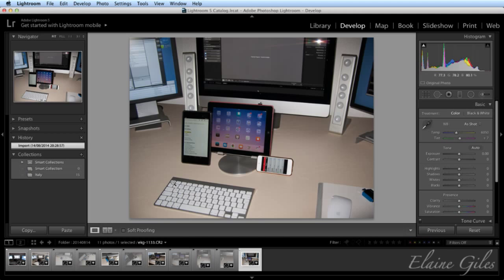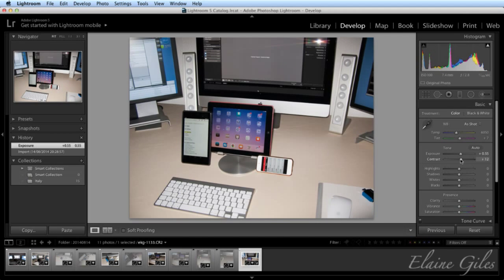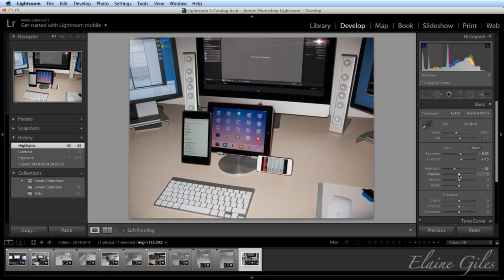Let's say I want to do something with this in terms of processing it. This one I haven't done anything with. So what I'm going to do is just do things with it. I'll change the exposure slightly, up the contrast a bit. Let's bring some detail back into the highlights by taking that down. Add a little bit to the shadows, and that looks a little bit brighter. So I've made some changes to that image and I want to export it.